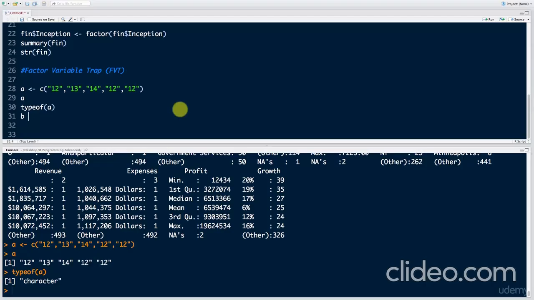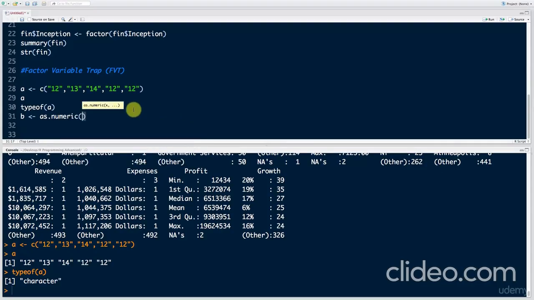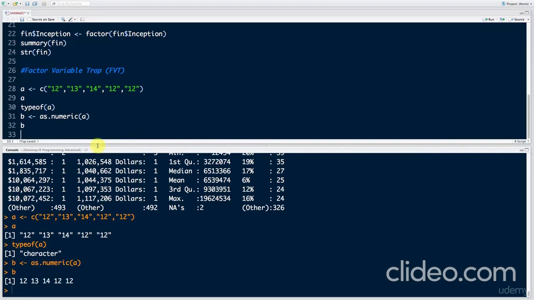Well, it's very simple. We would create a vector B, and into that vector, we would put the result of calling the following function: as.numeric. As numeric converts something into a numeric. And here we're going to pass on the vector A. So if we run that, and now we look at B, you'll see that we've got the same values, 12, 13, 14, 12, 12, without the quotation marks.